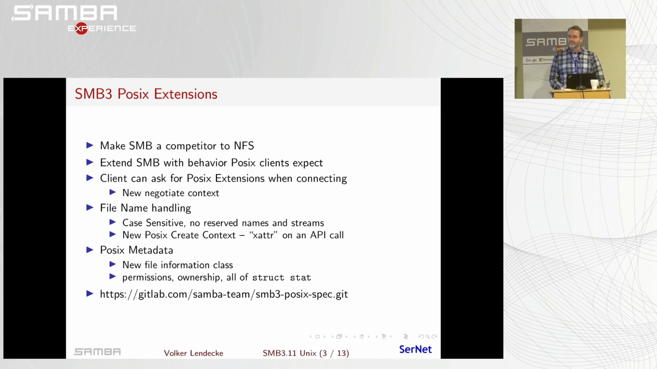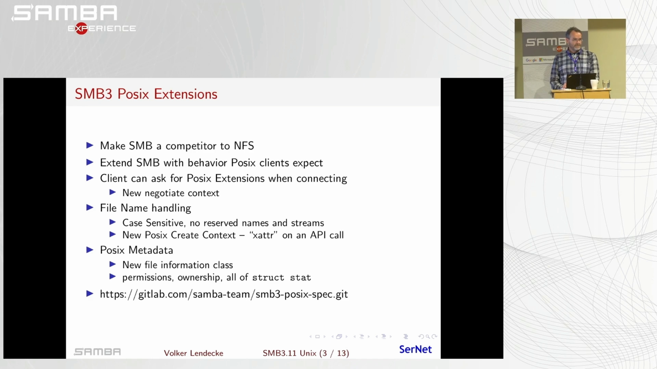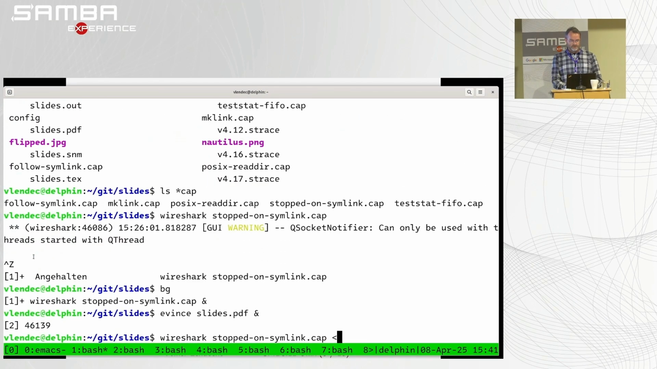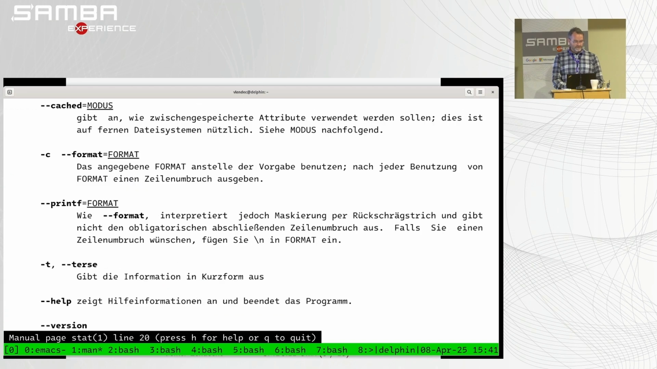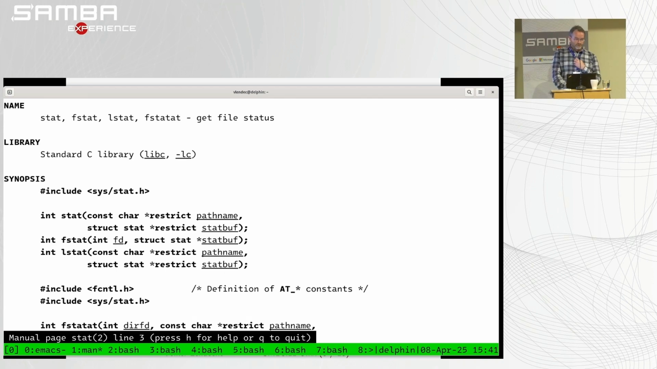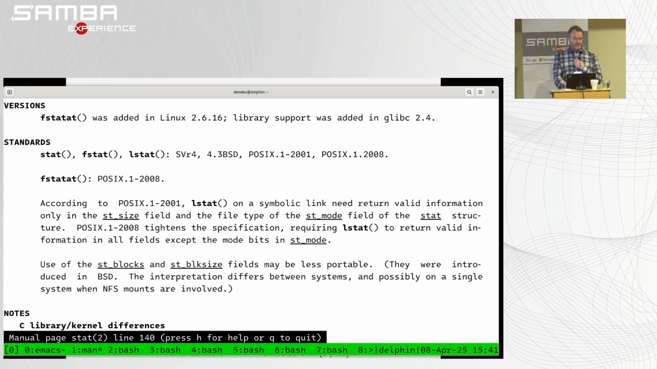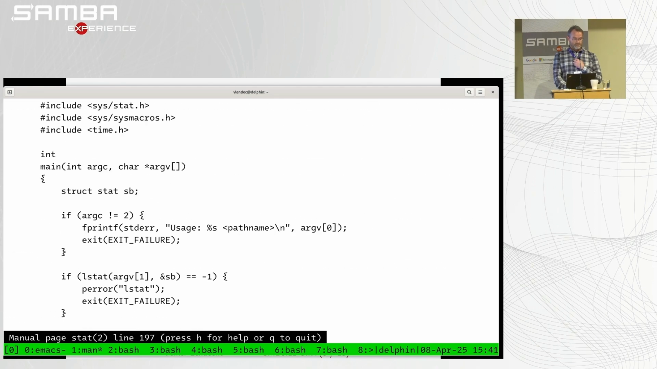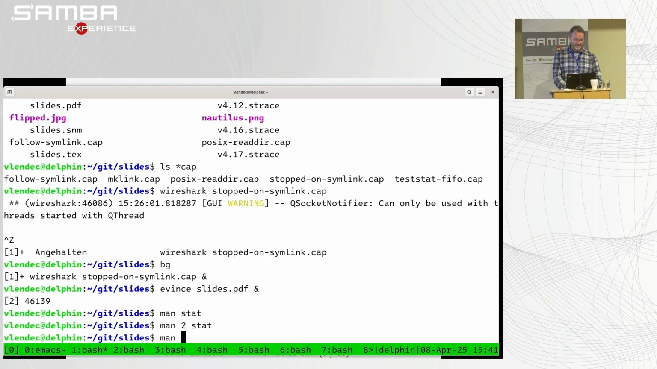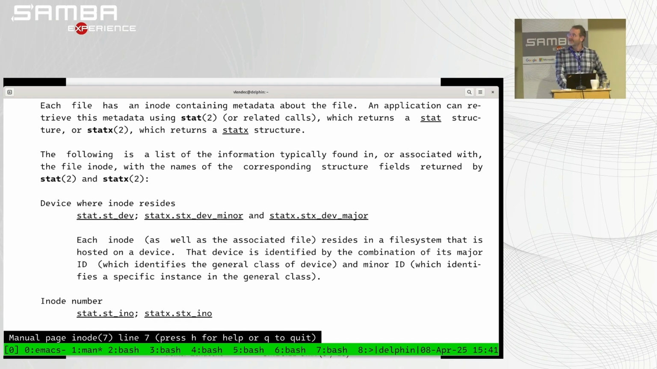Steve has shown that we are able to transmit POSIX metadata. What is POSIX metadata? If you look at the stat system call, and this is much too small, man 2 stat. This is the POSIX call to retrieve information from a file, and somewhere we should have, it's not in here. It might be in man inode. I just wanted the structure where we get the information.